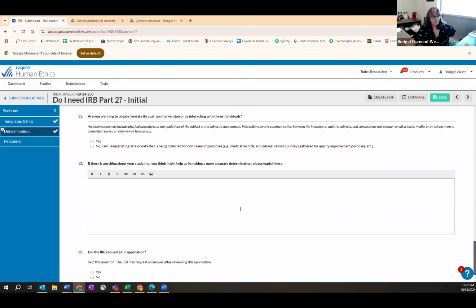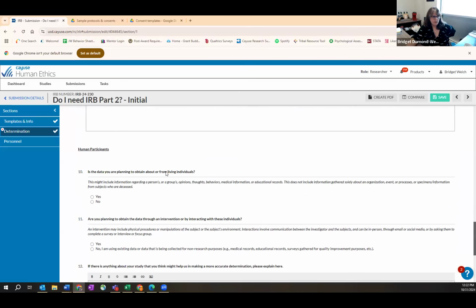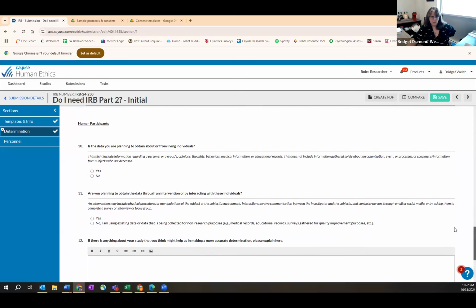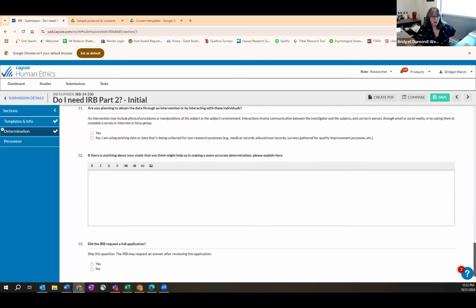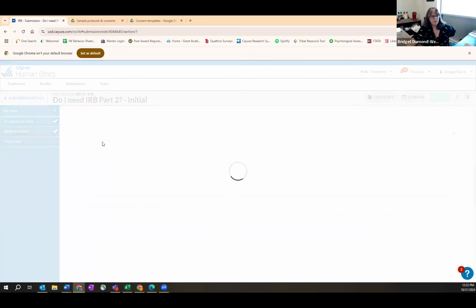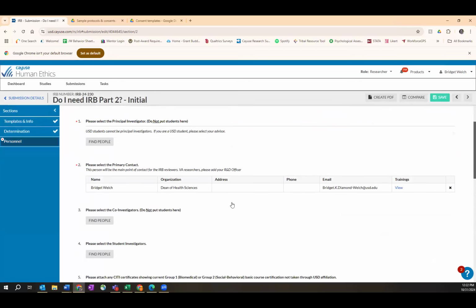And then it talks about human subjects. Are you doing research with living individuals? Again, like that literature review, the answer would be no, right? You're not doing living individuals. Otherwise it's yes. And then intervention or interacting with individuals and explaining how, and then anything else you want to tell them, you put that in there. That's it. And then you fill out the personnel with the people involved in the study.